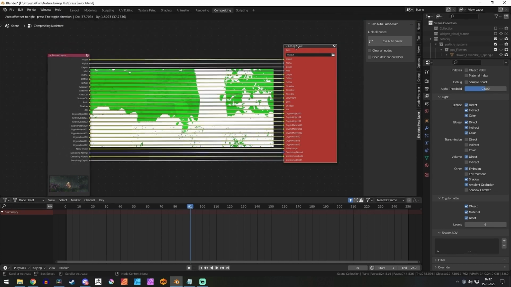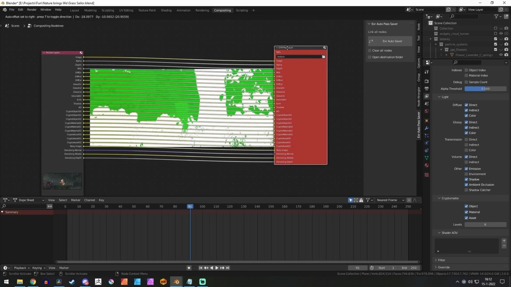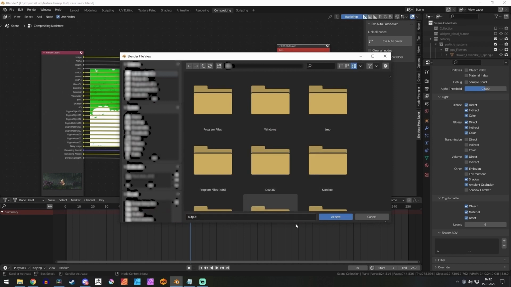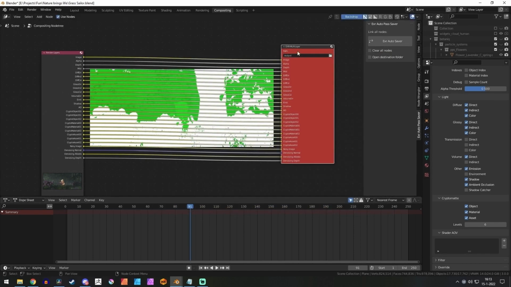After you've set this all up, then all you have to do is basically render it out. Make sure you have the output set to where you want to save it, and then render it out.